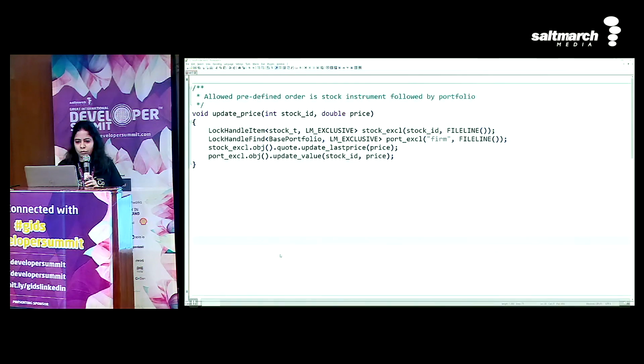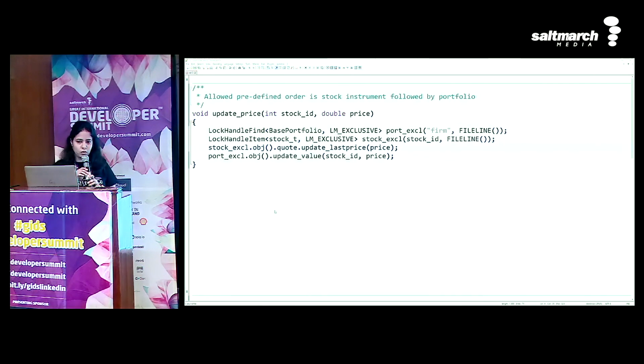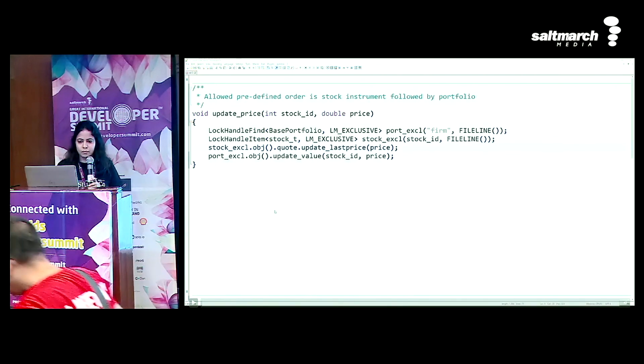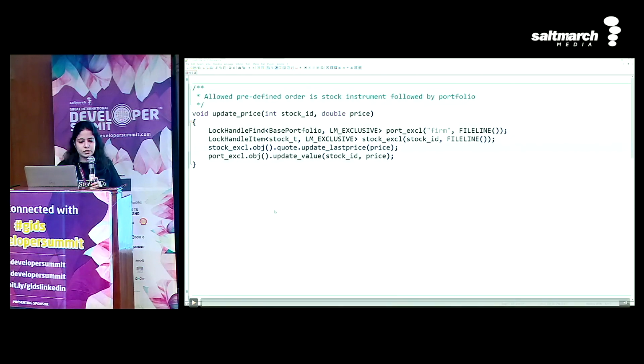Our next scenario would be that of a portfolio acquiring the lock first, followed by the stock. So what we have done is just reversed lines 1 and 2. Everything else in this case remains just the same. Stepping into it, this is a locking order violation scenario. As the predefined order is different compared to what we are doing here, the system will default and show an error, which we expect to see in the logs.